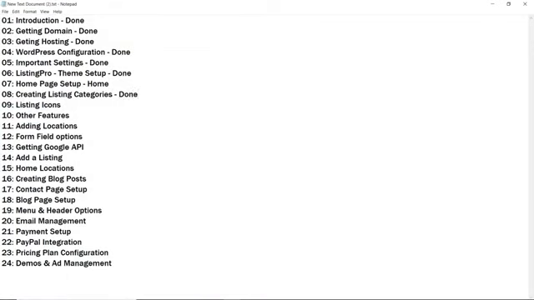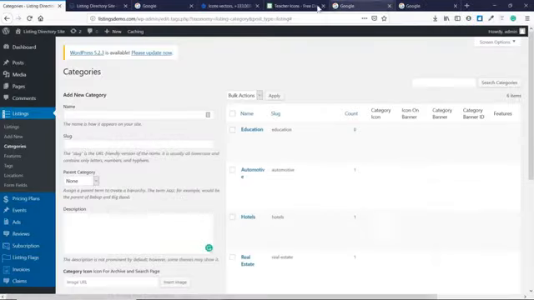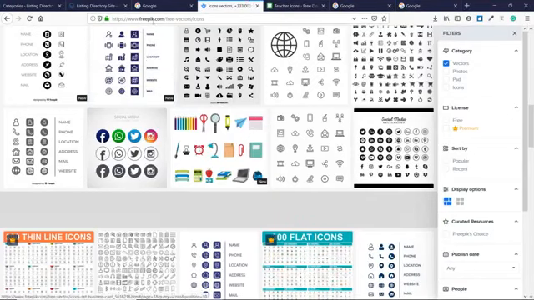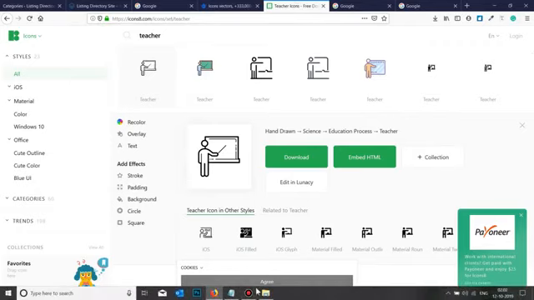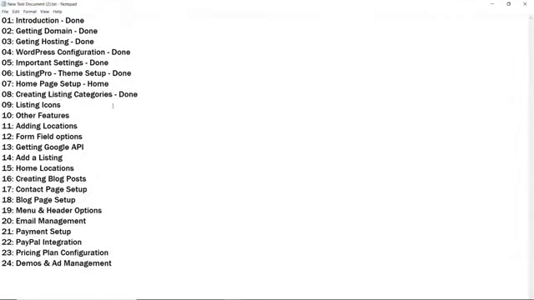Now the next option is to find listing icons. In the same process, I've also shown you how you can find listing icons. If you want, you can create your own custom icons using canva.com or any such website, but I'd recommend these websites. You can go to Freepik or Icons8, any one of these, and find some really good icons. So let's mark this also done.